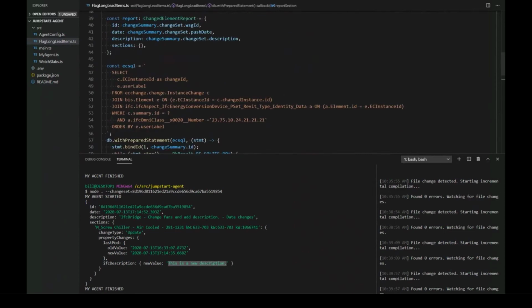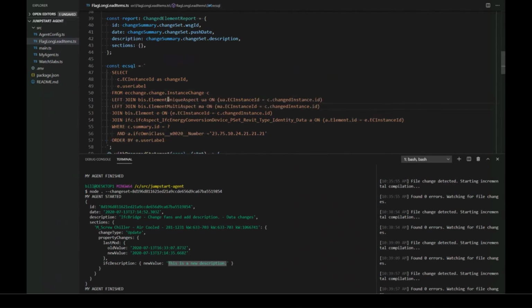So now it's time to update our ECSQL. And the first thing we want to do is join with the two element aspect base classes. You can't just do element aspect, because element aspect does not define the element navigation property. Only the two derived classes do. So we need to do both. And we're going to do left joins here, because we don't know that this change was an element aspect or an element unique aspect, multi-aspect, or an element. And we don't want to limit to just something that was all three. That wouldn't make any sense. So we'll do left joins.